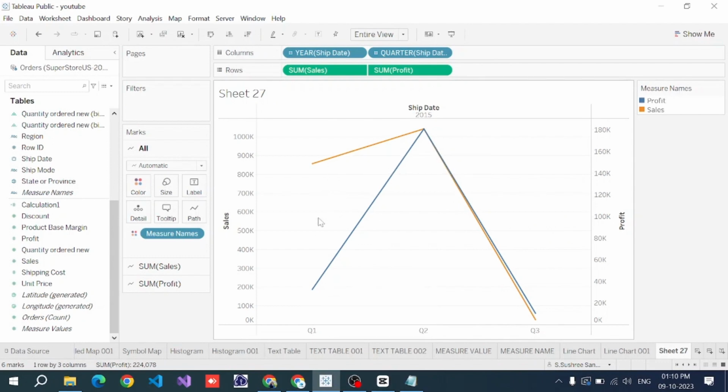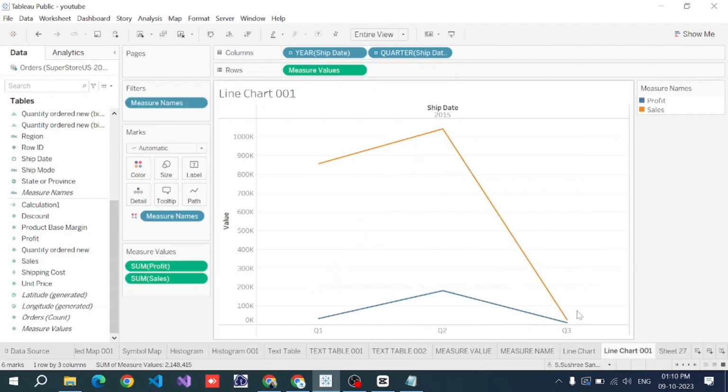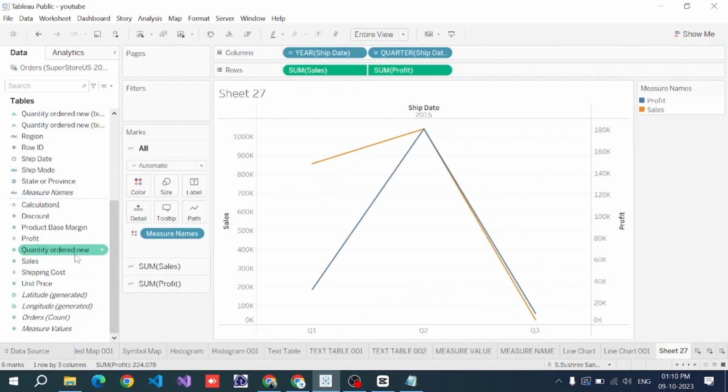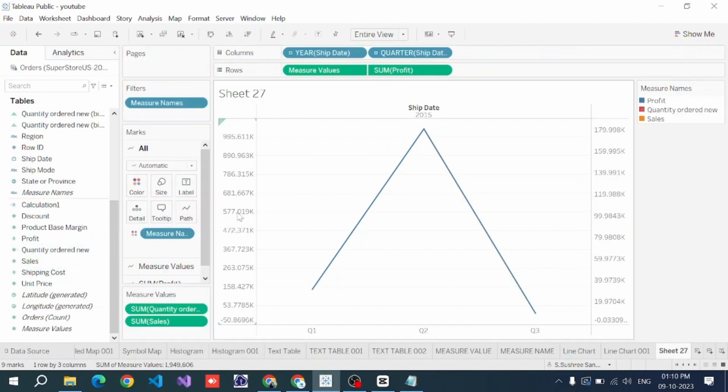You can see the sale was 8,56,459 in quarter 1 and in quarter 3 it was 25,937. You can see this chart also, 25,937 in quarter 3 and in quarter 1 it is 8,56,459. Here if you want to compare quantity also, just drag and drop quantity either in the primary vertical axis or the secondary vertical axis. I'll do it with the primary vertical axis.